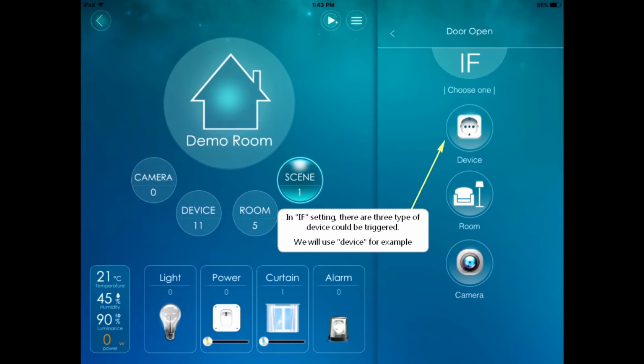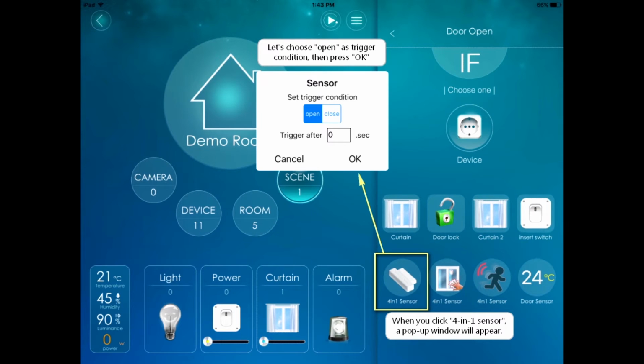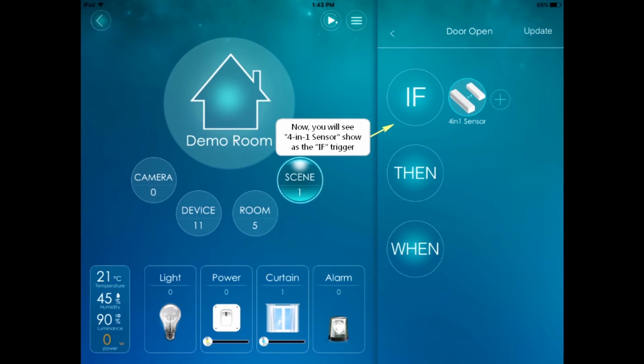In this demo, we will choose device for example. In the device menu, you will see all devices which are already added and connected to your controller. For this door open scene, we will choose 4-in-1 sensor as an example. When you tap 4-in-1 sensor, you will see a pop-up menu to set the trigger condition. Let's set it to open, then tap OK. You will see this 4-in-1 sensor shown next to the if button, which means the event trigger is already added.